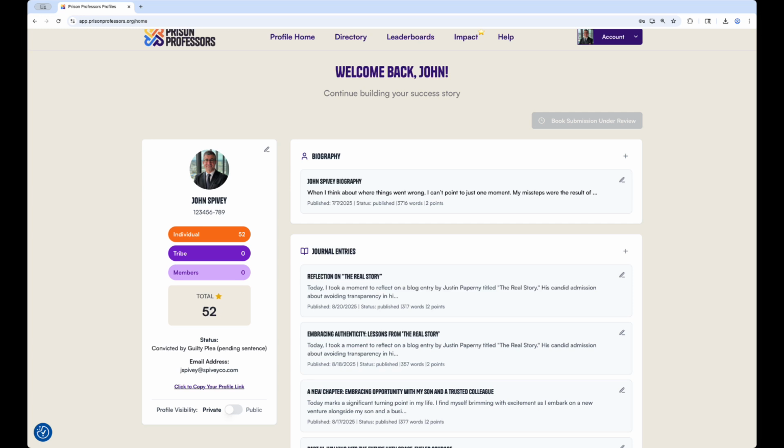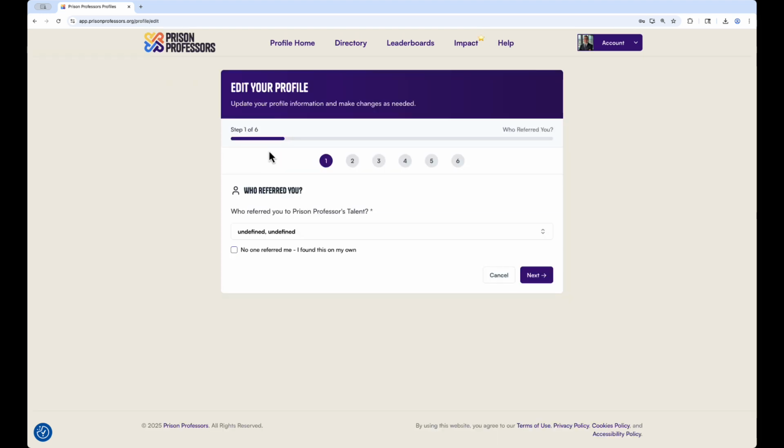Let's review managing your personal information on your profile. When you're logged into your profile, you can click on the edit button on the card at the top where your image and individual points are recognized here. When I click that, it's going to walk me through a wizard to allow me to update any data of my personal information. The first thing it starts with is who referred you.